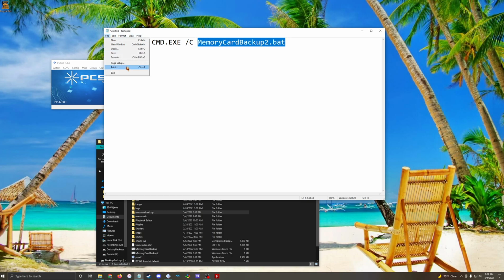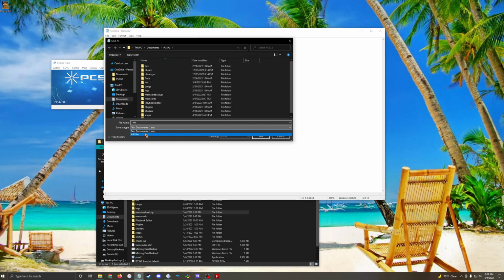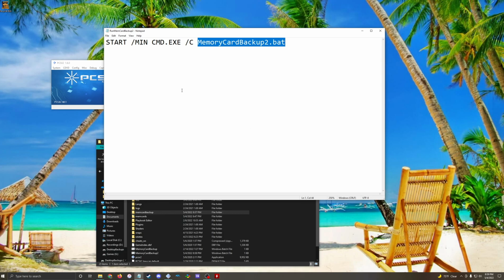So let's do the same thing. We'll save as all files in the same library here, and I've got this one as run memcard backup 2. You can name it whatever you want, and we'll save that there. So that's all done. Command prompts, batch files, those are all good.